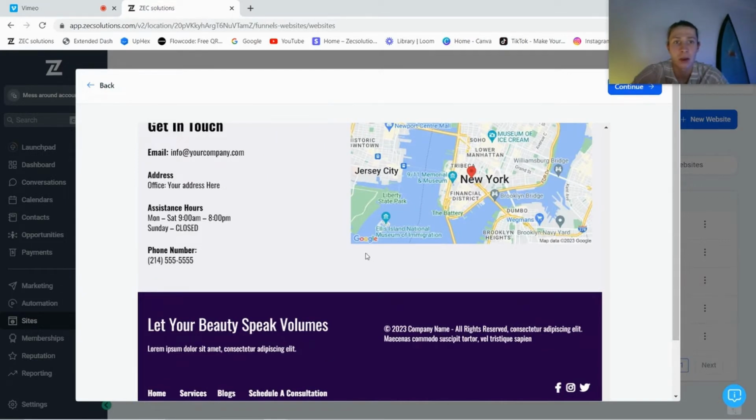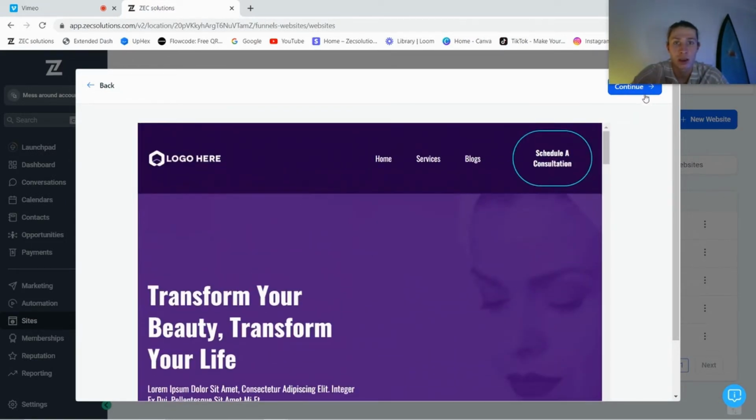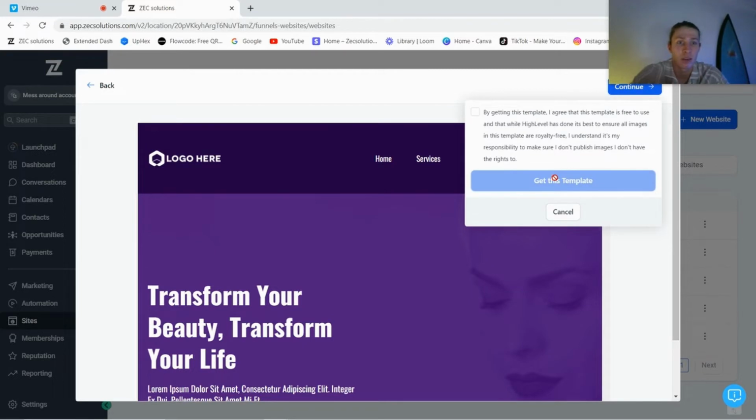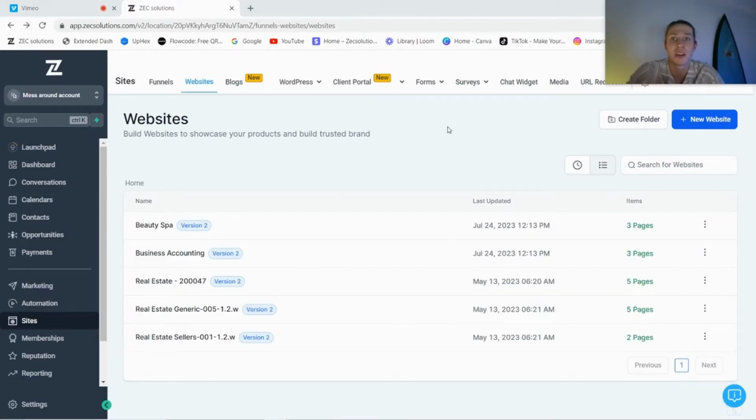Change the information, you're all good to go. All you have to do is click continue. Select this, get your template, bang, it's in your website. Set this up for your clients. But this isn't the simple feature though.